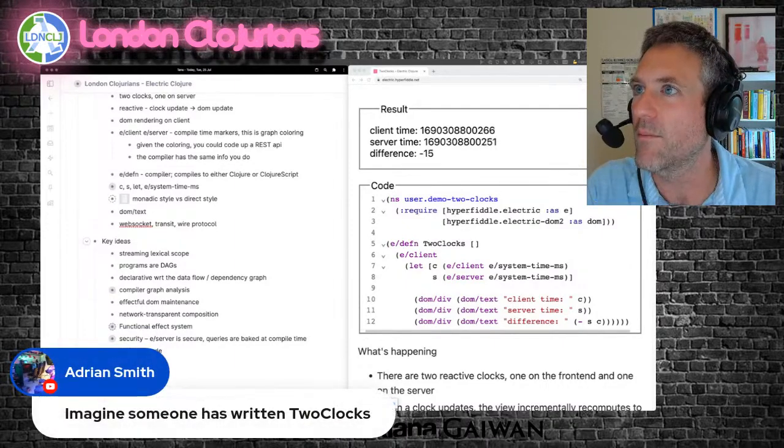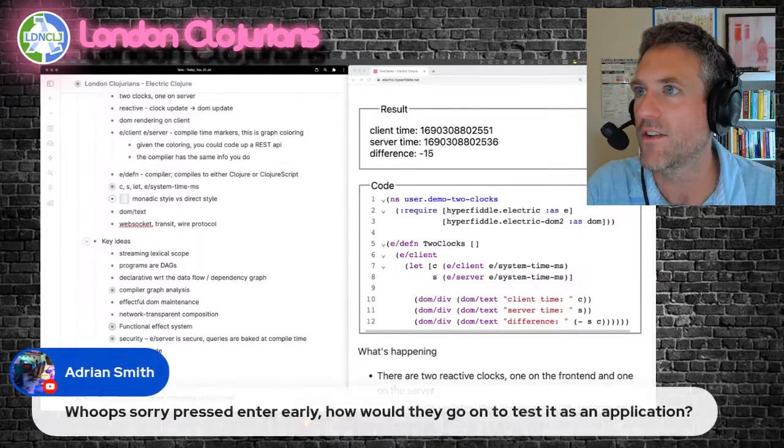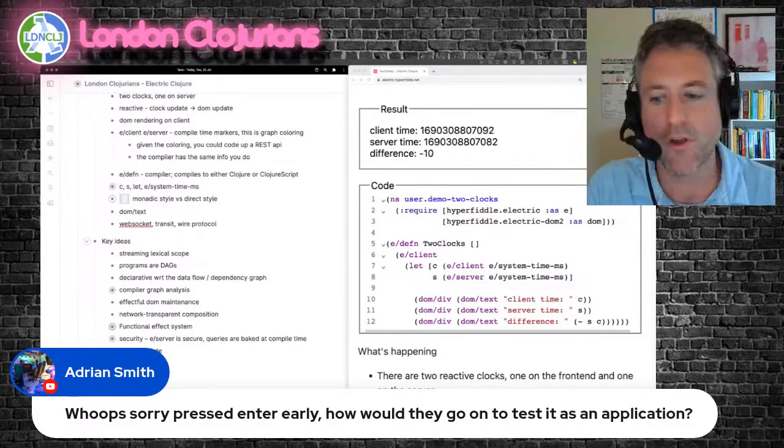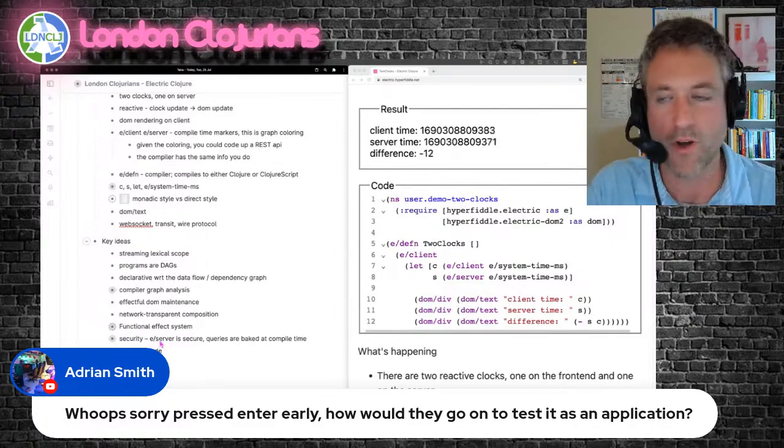Okay. Imagine someone has written 2 clocks. How would they go on to test it as an application? Let me hold the question about testing for later. I want to introduce more ideas first.